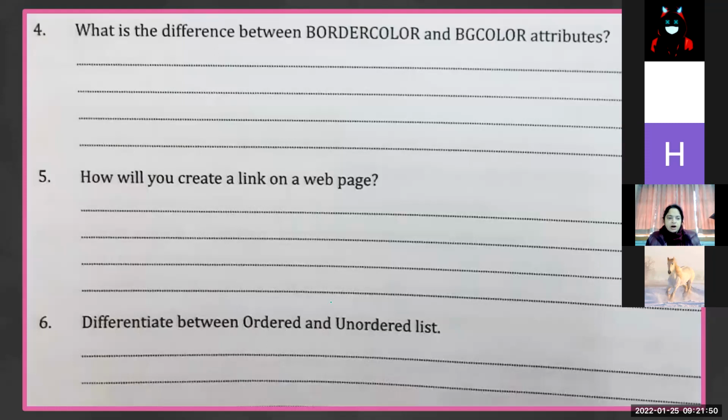How will you create links on a web page? Which tag is used to create links on a web page? Yes, anchor tag. तो correct हो गया बेटा. Full sentence में answer देना है.